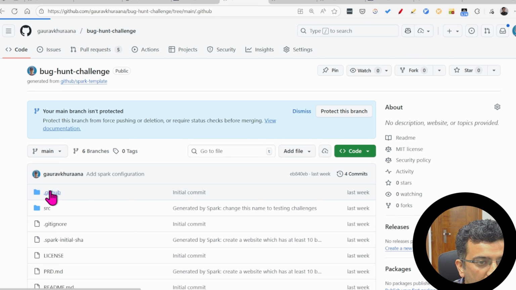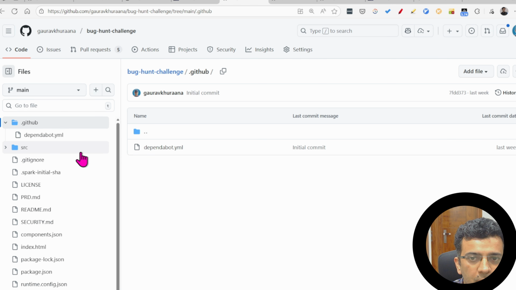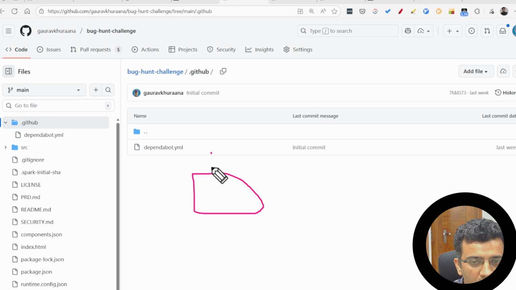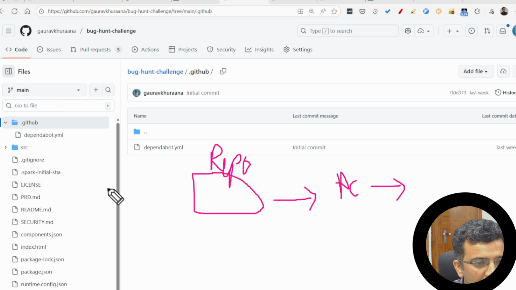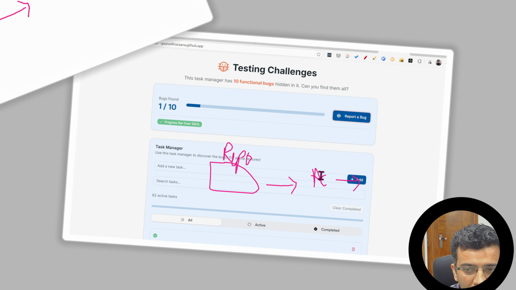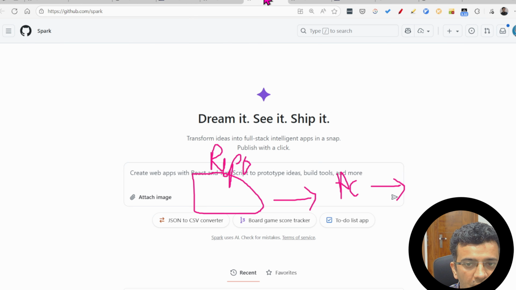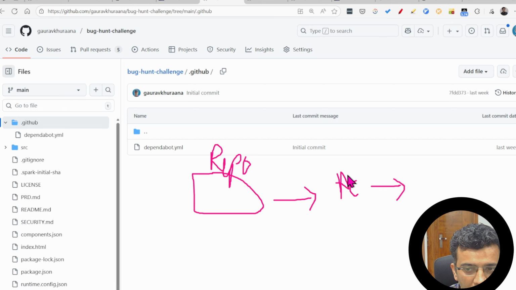Now it does not have any GitHub Actions. So there is this repo, my bug hunt challenge, and I'll create a GitHub Actions workflow over here. What that GitHub Actions will do is publish this site. Basically, the index.html that gets opened, I will publish from this repo using GitHub Actions on GitHub Pages.